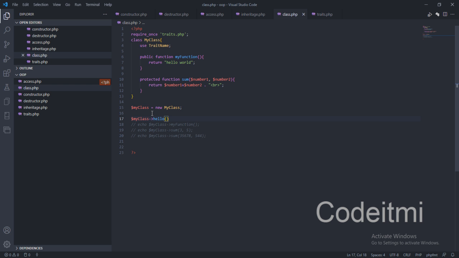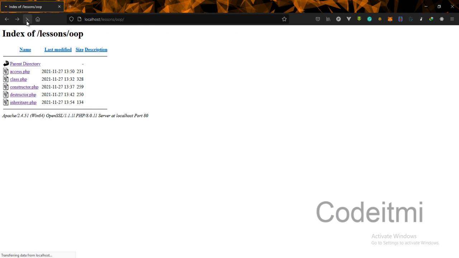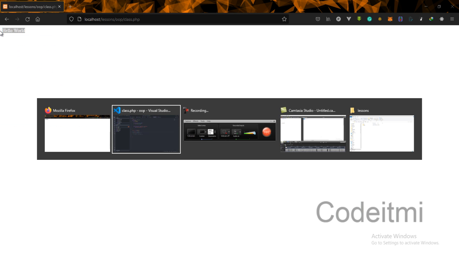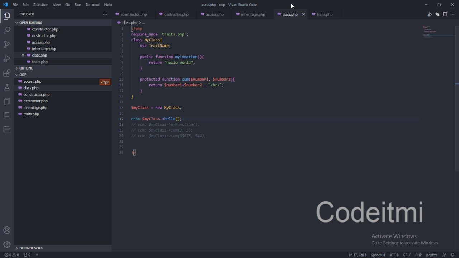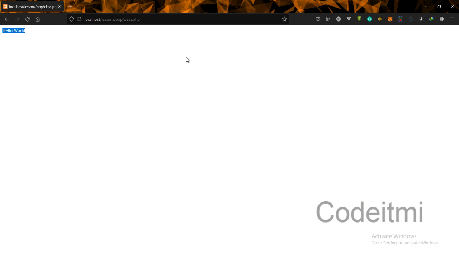Let's echo this out, and this is all we need to do. So let's go to my class, this class right here, and you can see the hello world right there. We have a method that is returning hello world. Let's change this to hello world 2 so as to differentiate them, and if we refresh, you can see the hello world 2 right here.